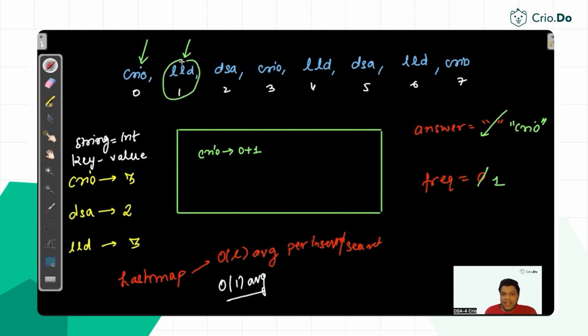Now you will say LLD, how many times is it present? 0 times. What will be the new frequency? 0 plus 1, which is 1. But should I make the answer become LLD? The answer is no. Why? Because the highest frequency string is of frequency 1. The current string is also of frequency 1. Out of cryo and LLD, both are of the same frequency, so we should do a tiebreaker based on lexicographically minimum. So we should let the answer remain cryo only, not LLD. Go to DSA. So DSA will also be put as 0 plus 1, frequency one only. But since again cryo versus DSA, cryo is of smaller lexicographical order, the tiebreaker will let cryo remain the answer.